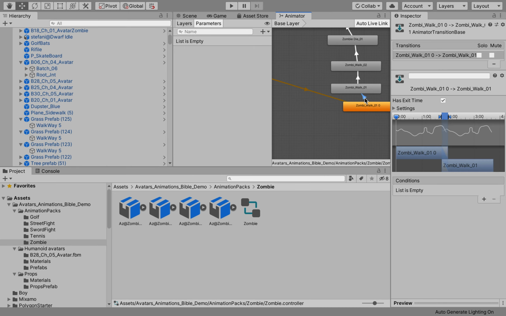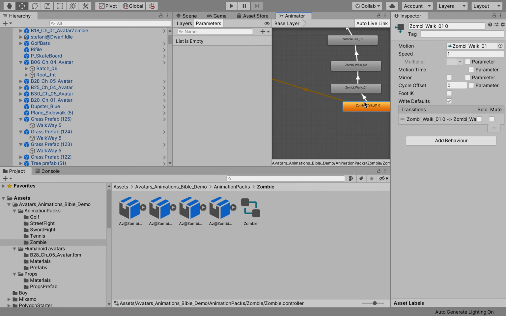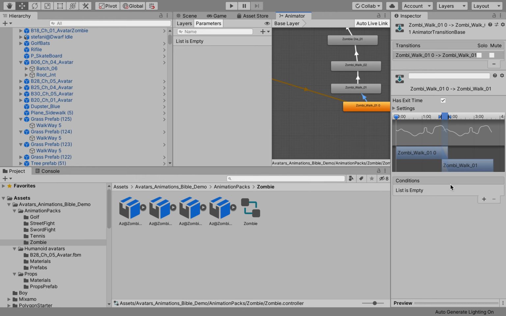But these other transitions, they actually don't have a trigger list. The conditions list is empty, so you would have to put a parameter in there somehow. I could put it in here, like bool or trigger or int or float, something that would trigger the animation to start running. And these don't come with that. You'll have to put them in yourself. I'm not going to spend too much time on this since it wasn't really working very well for me.